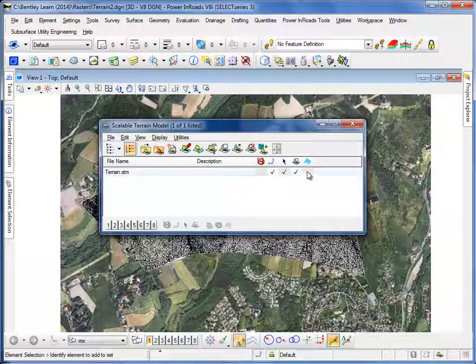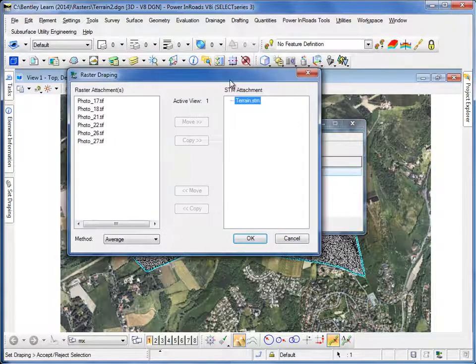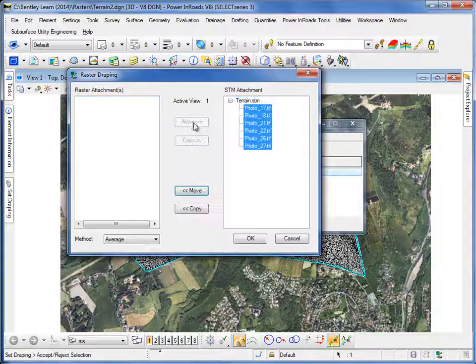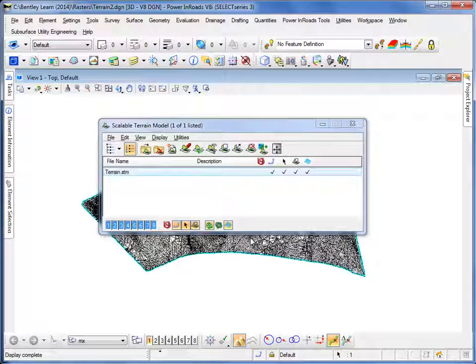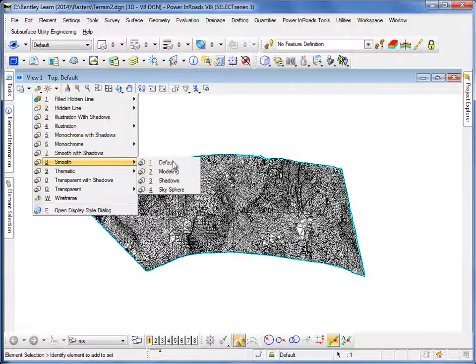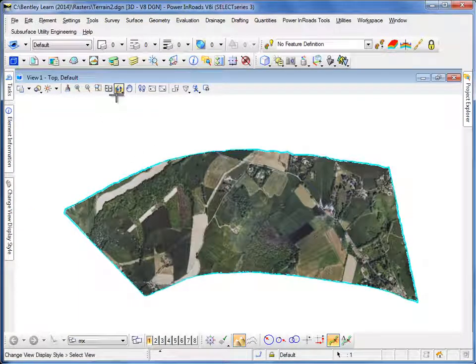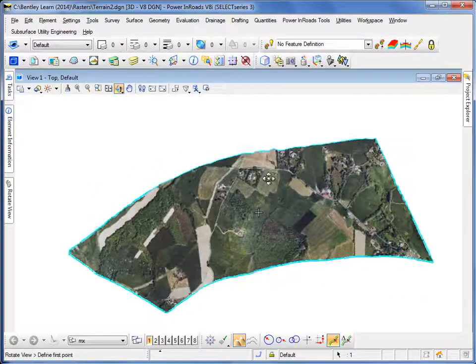To do that, I'm going to turn on my drape toggle, and then I'm going to hit the icon, and then what I can do is choose the images here, move them under the scalable terrain model, and say OK. Okay, and then they'll disappear for just a second, and then we'll turn on our smooth mode. Okay, and just as we saw previously, let's move that around here.